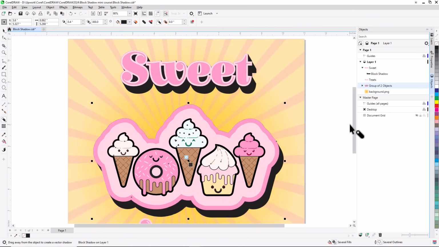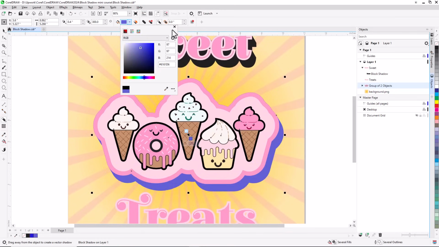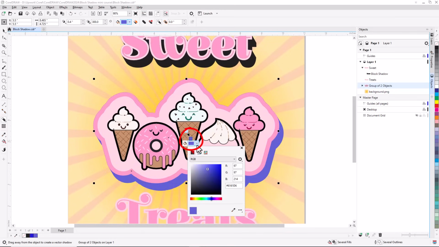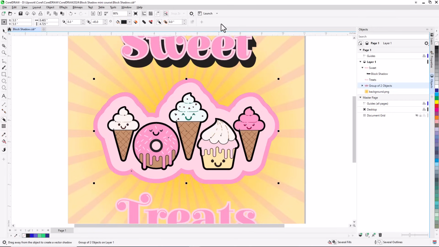There are several ways to change shadow color. I can use the swatch in the property bar, use the swatch on the vector handle, or drag a swatch from a palette directly onto the vector handle. To remove the shadow, I'll click Clear Block Shadow. This returns the property bar color to the default black.